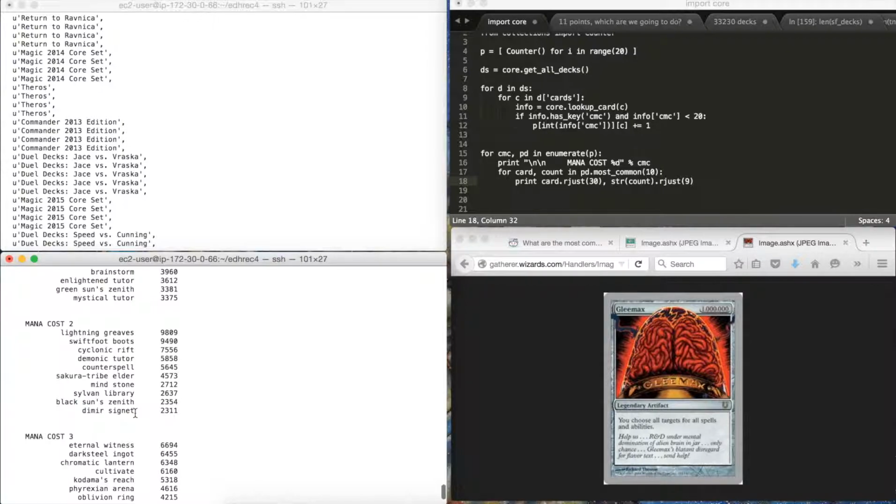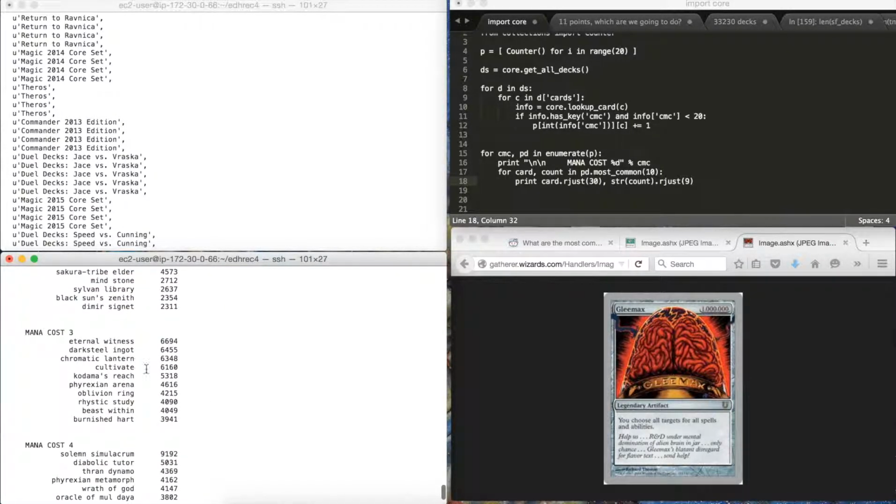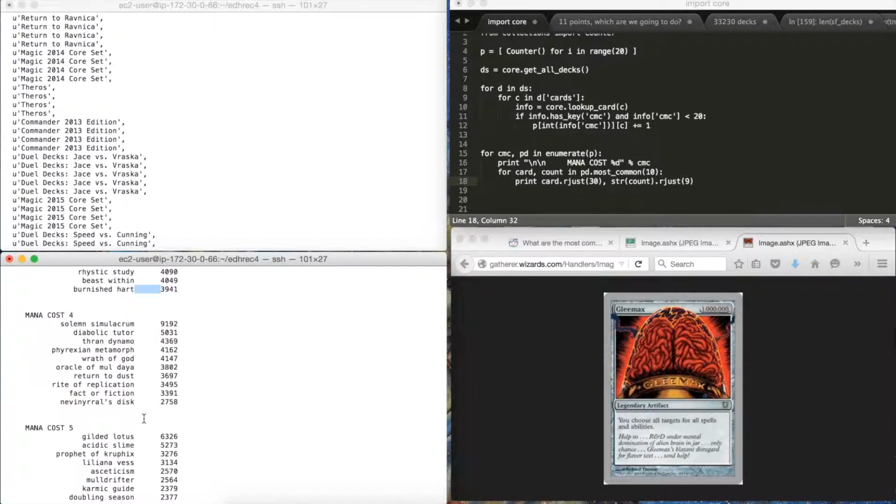Converted mana cost 2. Let's see. Oh, there's the first Signet. It's interesting that Dimir Signet's the first one. Not really surprised by Lightning Greaves and Swiftfoot Boots and Cyclonic Rift. Demonic Tutor. Yeah, not really surprised by any of these guys. Mana cost 3. A lot of ramp in mana cost 3, which is kind of interesting. Dark Ritual, Chromatic Lantern, Cultivate, Kodama's Reach. Burnished Heart.